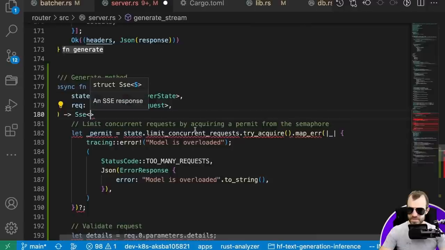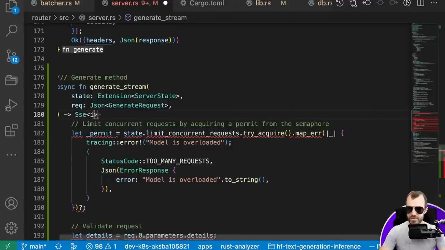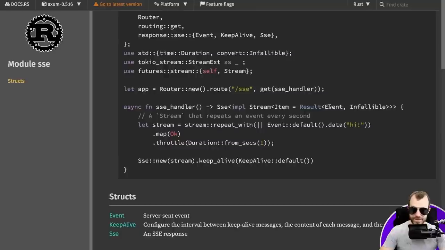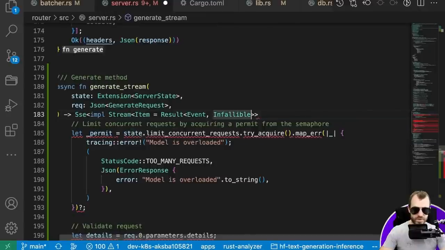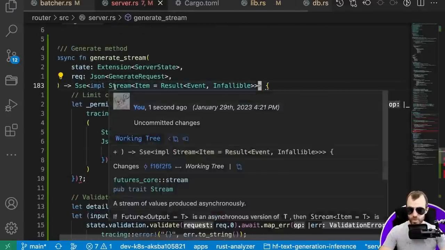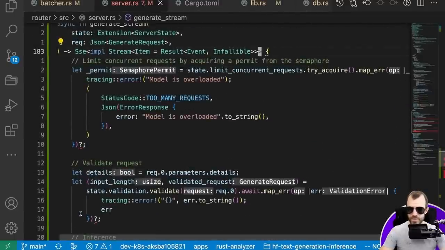And you can see Rust is very helpful. Thank you. SSE of something that implements stream. Stream, yes. The item is a result, yes, of event. And event is again from SSE. Event or infallible. So this is not gonna fail. All right, so what we need to do, we need to return one of these. And you can see immediately some of these question marks popping up red. And that's because we are not handling errors anymore correctly.